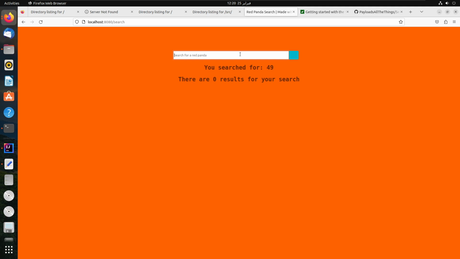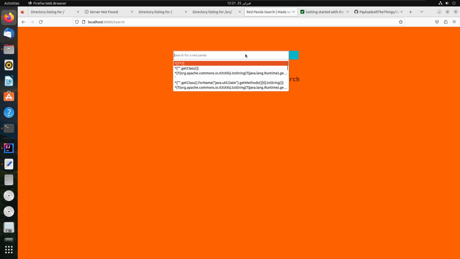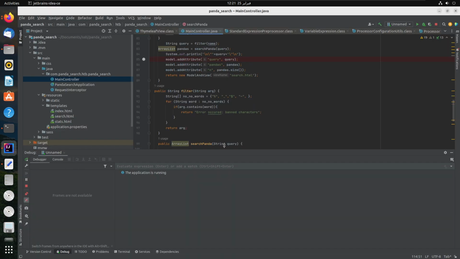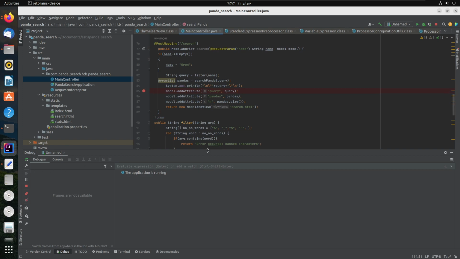Okay, so let's dive into the code now to understand how exactly the application is vulnerable, why our expression is being executed, and how it is being executed. Before we run the payload, let's start debugging and put some breakpoints in the application. The first breakpoint that I have put here is in the model add attribute. This is where our payload will be, and we will be able to see it inside this key-value pair in the query variable. I have also placed a few more breakpoints in different important places that we will be discussing further.